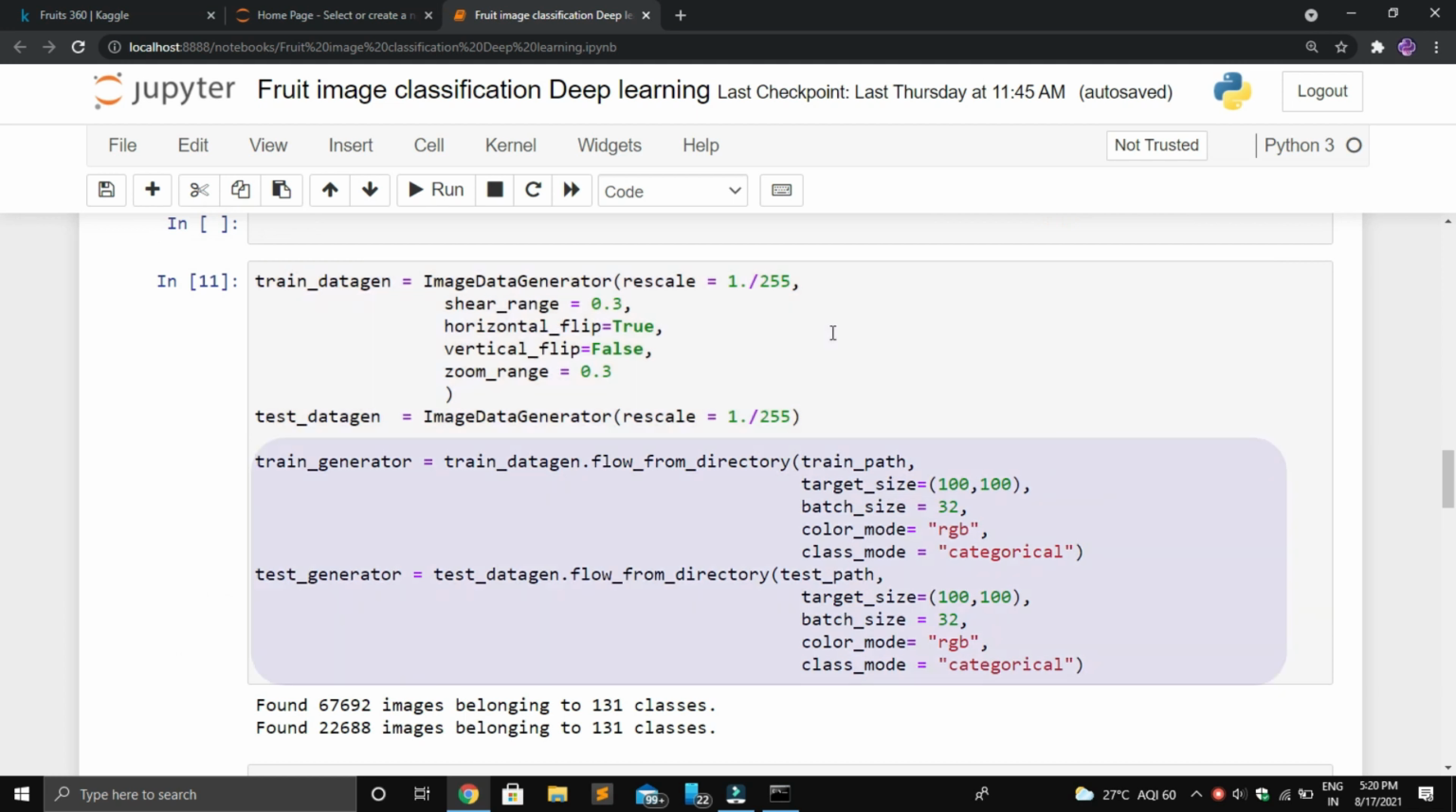Okay. Next, I created two variables, the train data generator and the test data generator. In the train data generator, I added a few parameters like target size, batch size, class mode and color mode. In the target size, I added the image dimensions, and in the batch size, I added the value 32. So the deep learning model takes the first 32 images for processing, and it is an iterative process. First it takes 32 images, and next it takes another 32 images. This process goes on until the data is exhausted.